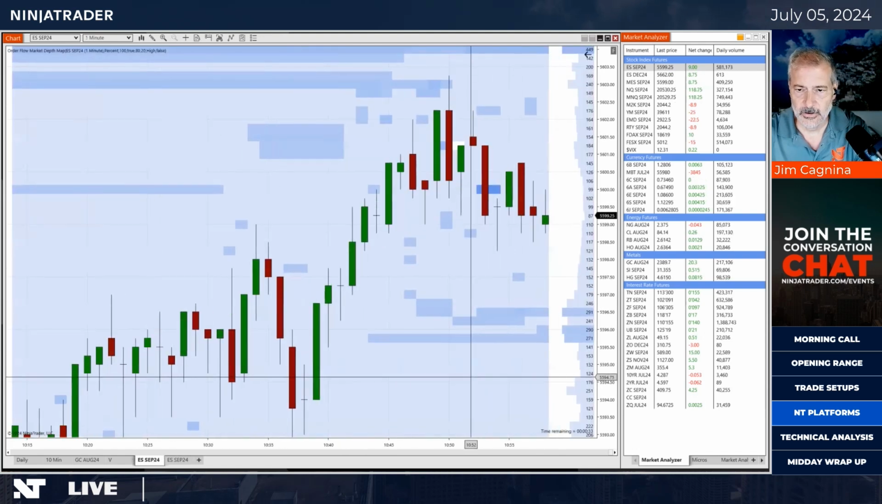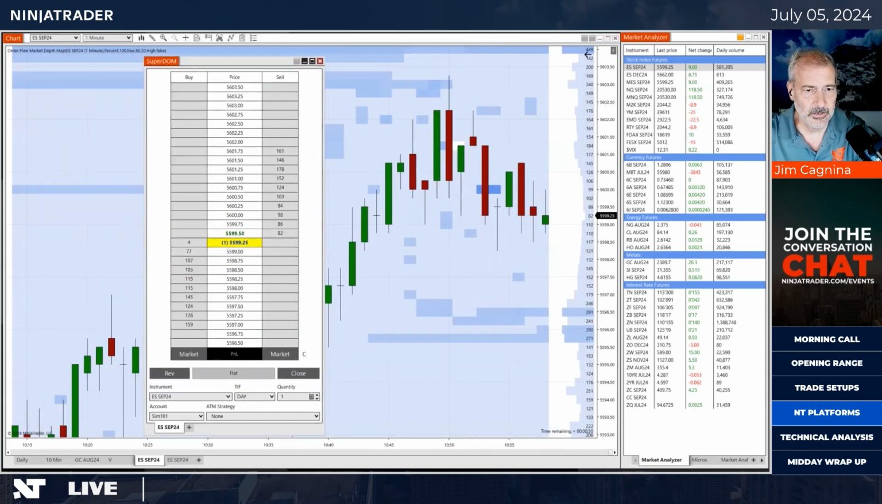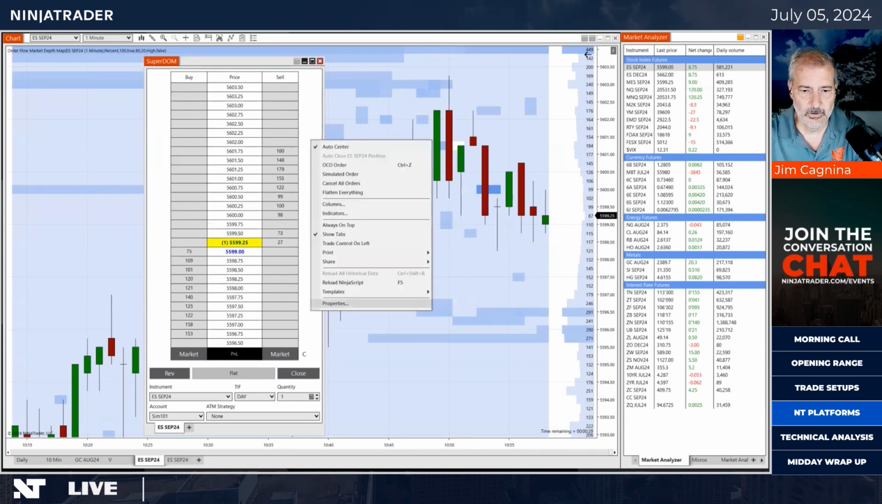Let's go back to the minute chart, and then I'm going to take my trading ladder here. I'm also going to add something. I'm going to right click and go to properties.